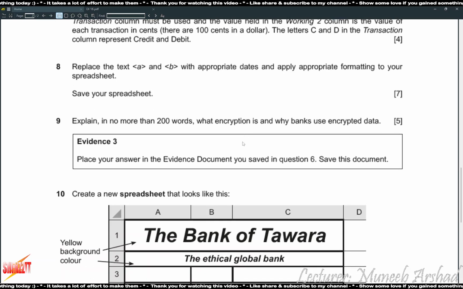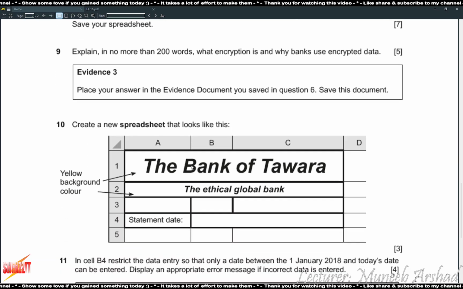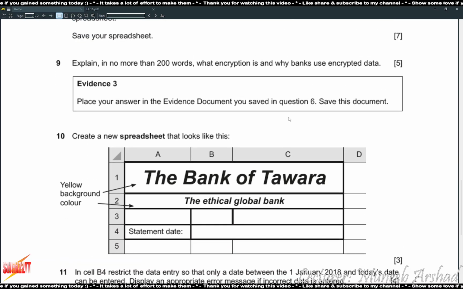Okay. Explain in no more than 200 words what encryption is and why banks use encrypted data. Again, if you go through your chapter 1 theoretical chapter, encryption is there. There are two types. One is symmetric and one is asymmetric. What is encryption? To convert the text into cipher text so that it is not understandable. So in order to decrypt, you need to apply certain methods to decrypt your message. So you have to explain this in 200 words and write this in your evidence document.